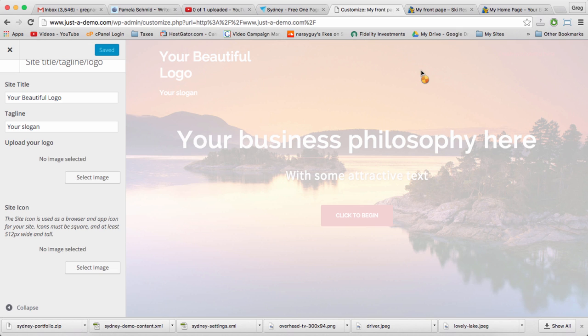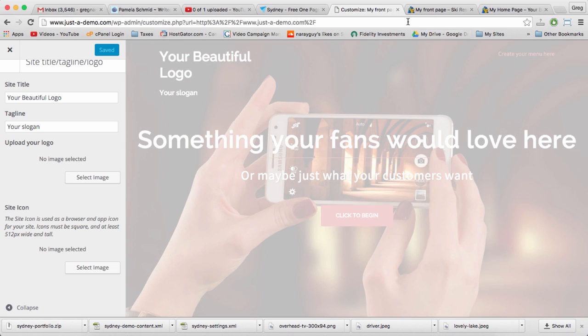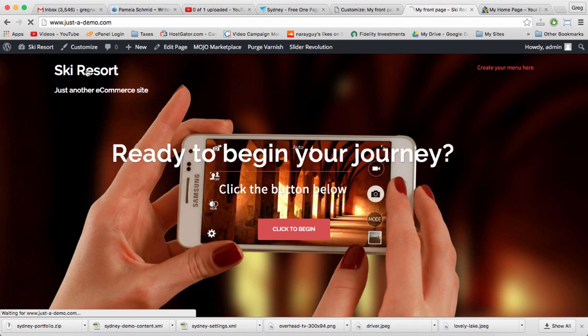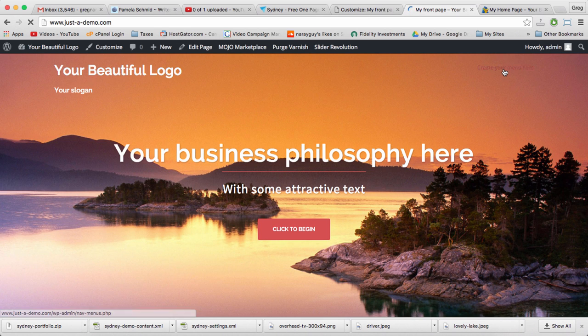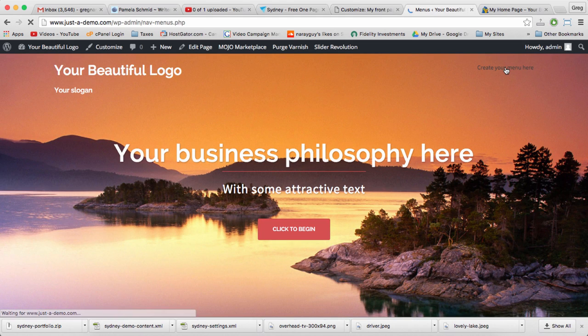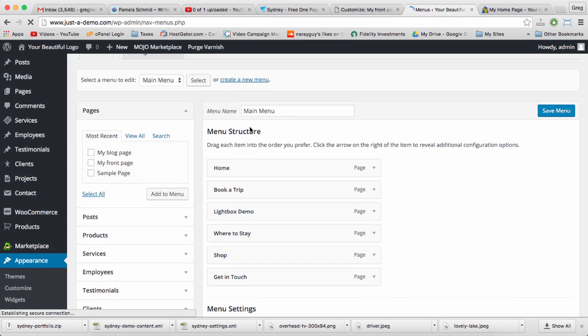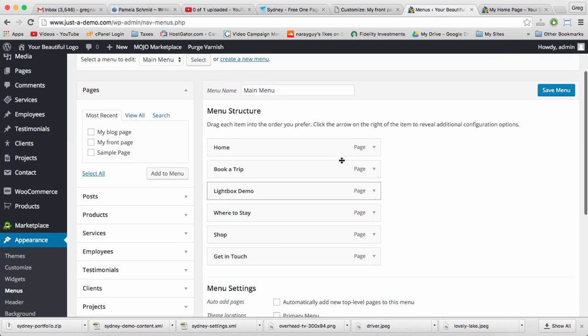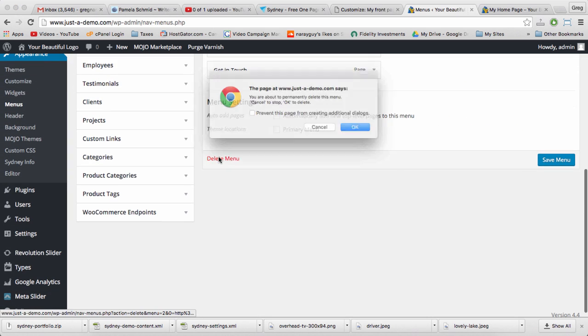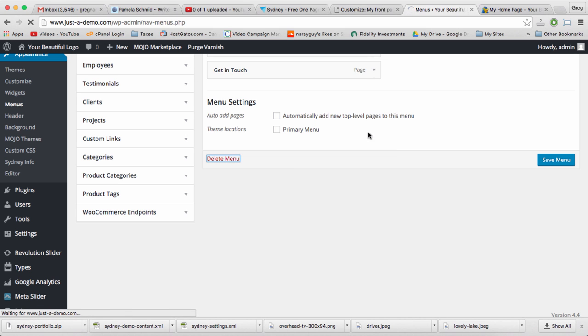Because our navigation menu sits within this header slider, let's create that right now and get rid of the Create Your Menu Here link. First refresh. Looking pretty good. And now we can click Create Your Menu Here like the theme wants us to, which will take you to menus. And maybe you have some pages already, or maybe not. I'm going to delete this menu right here because it was from a previous site.